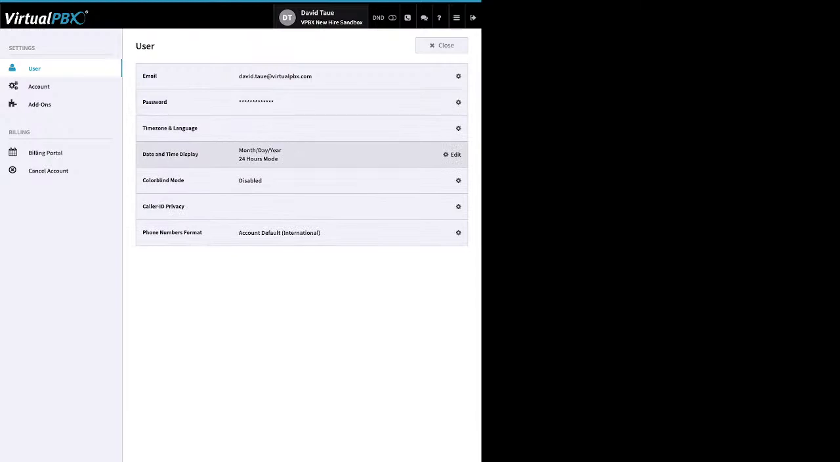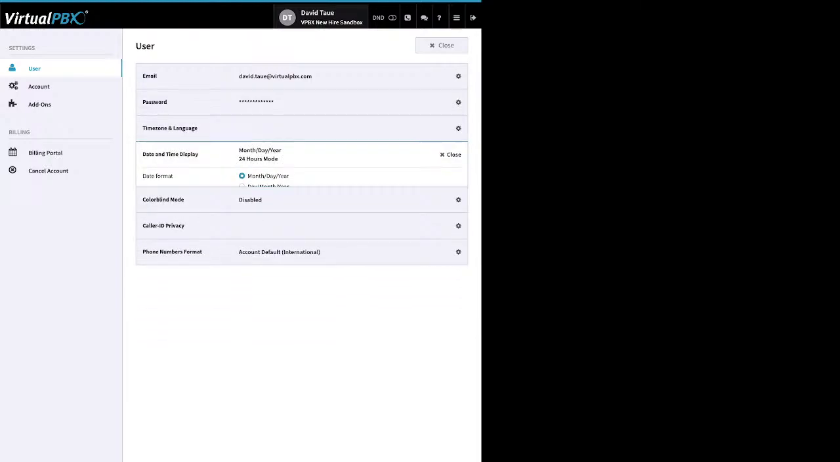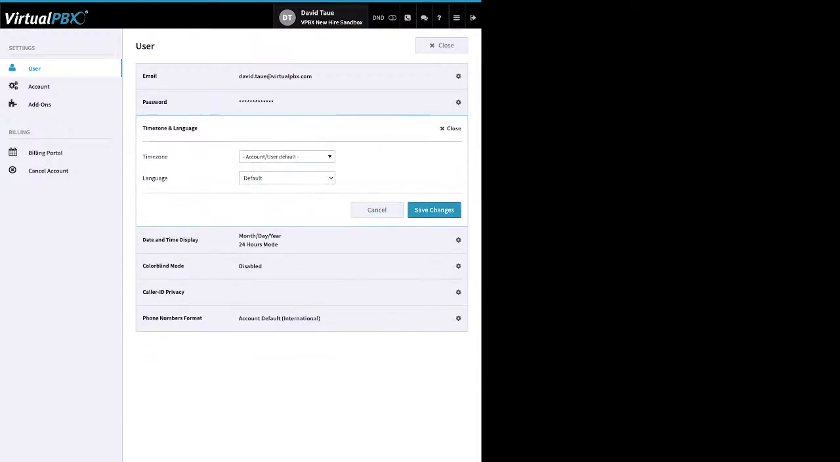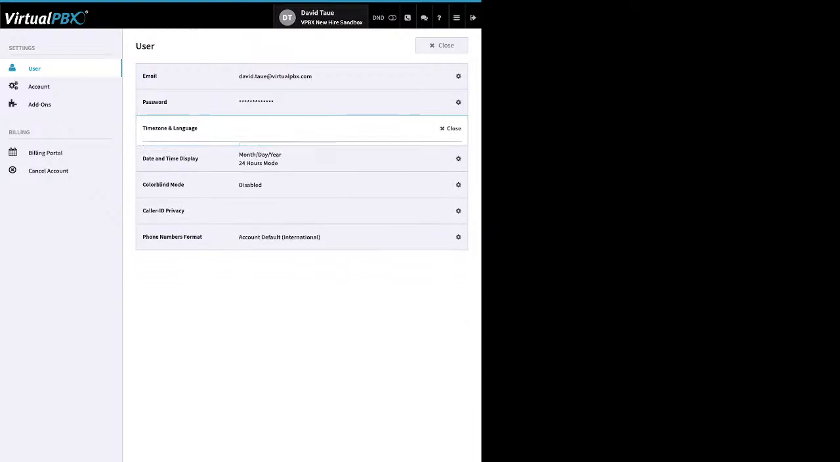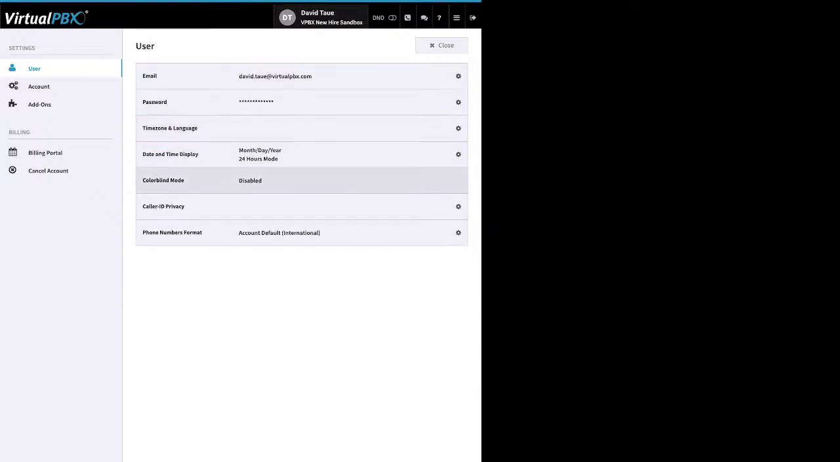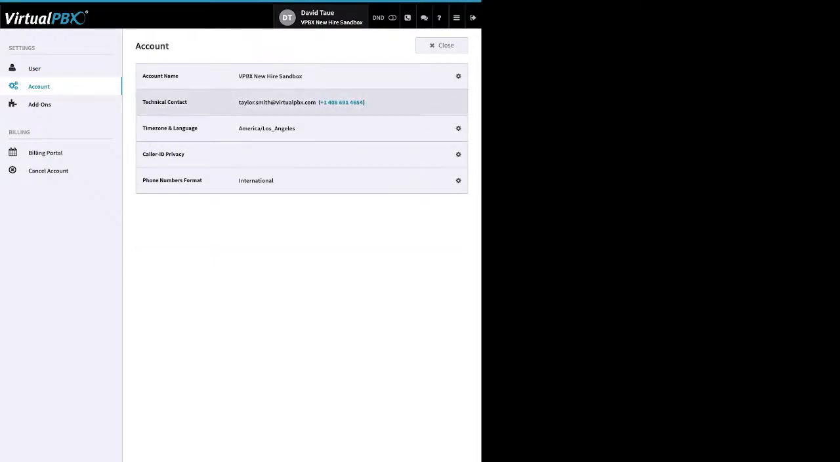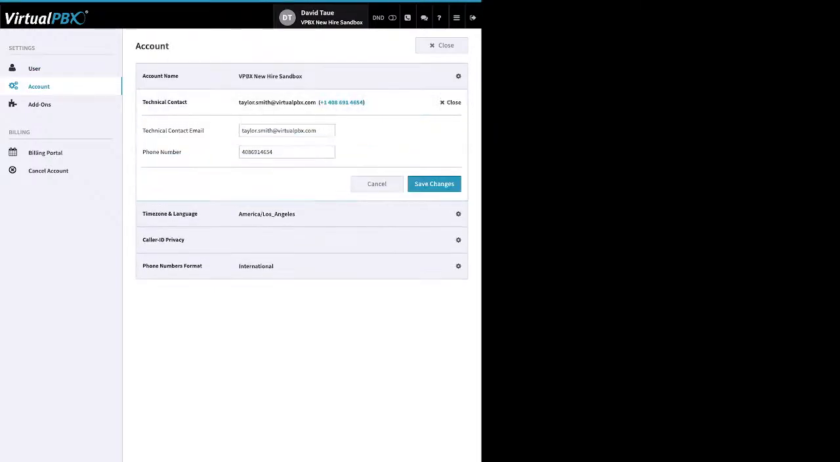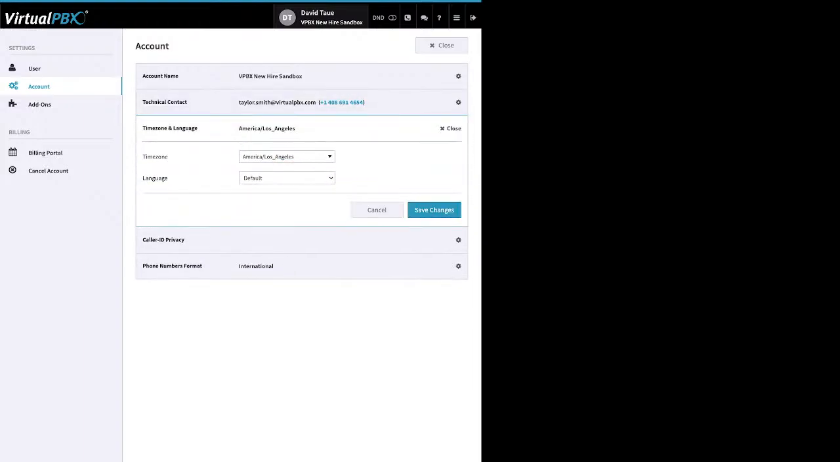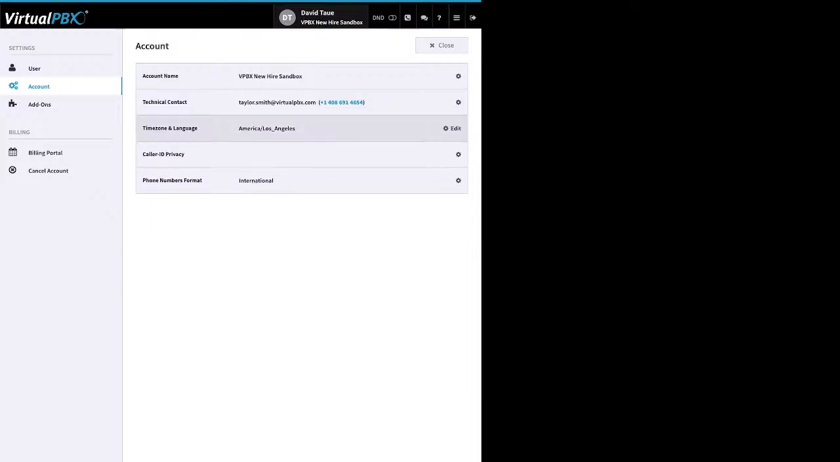You can also change the date and time display, also your time zone and language display. Now, as a system admin, I can also get over here on the left-hand side to the account level settings, where I can change like who the technical contact is, as well as the time zone and language for everyone, how it displays.